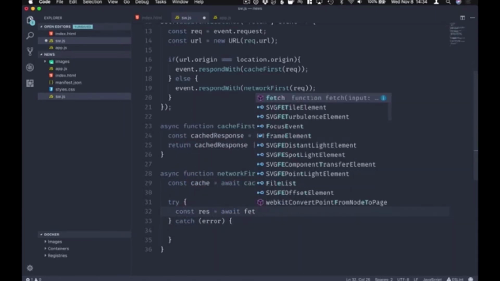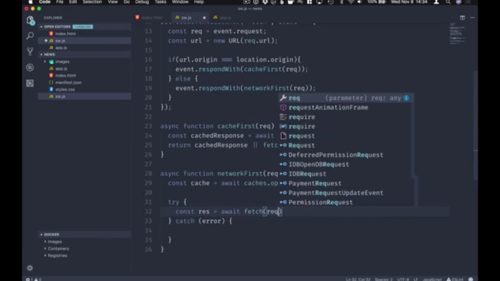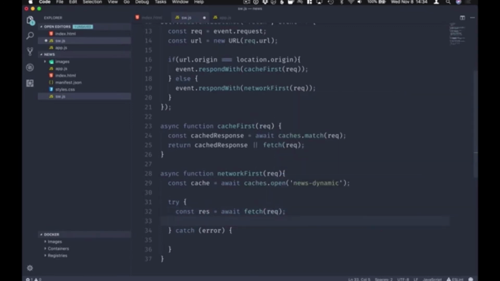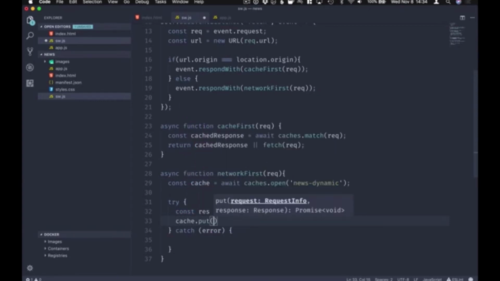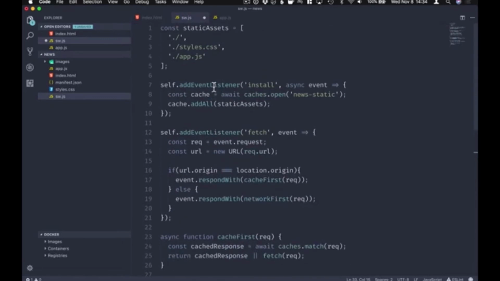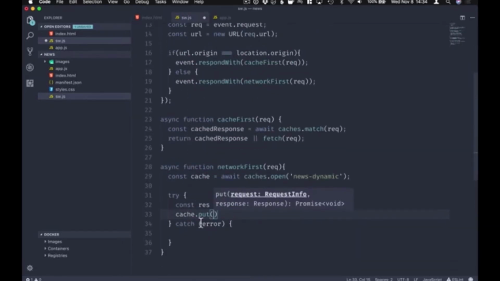So we're going to await the result of fetching the request. If that worked, we're going to first of all store the request into our cache so we can fall back on it later. We do that by just calling cache.put. So instead of cache.add that we used earlier here, we're going to use put.